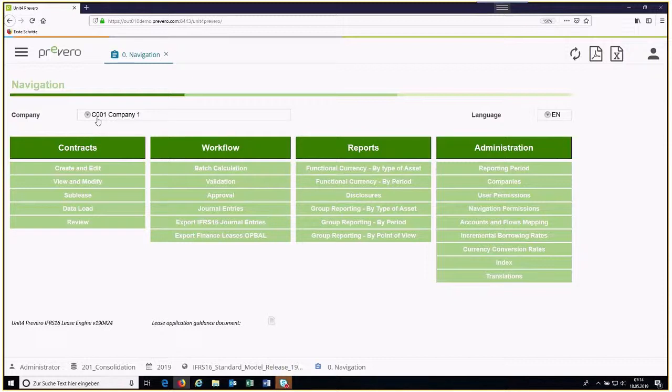I've chosen the company. You get now the 4 main possibilities for the application. So main part 1 is the possibility to enter or change an existing contract. The second one is the workflow in order to get the data from the different steps, do some validation checks, create the journal entries, and at the very end, export the data.